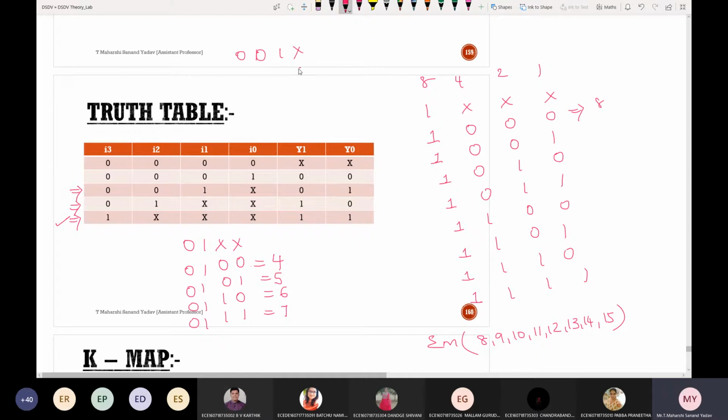0, 0, 1x. So this can be either 0 or 1, whereas the first 3 bits will be the same. So what is the equivalent here? 2 and 3. 0, 0, 1, 0 means 2, and this is nothing but 3. Similarly, if I check here, all zeros are there. Sorry, this one. So these are the minterms which I got.